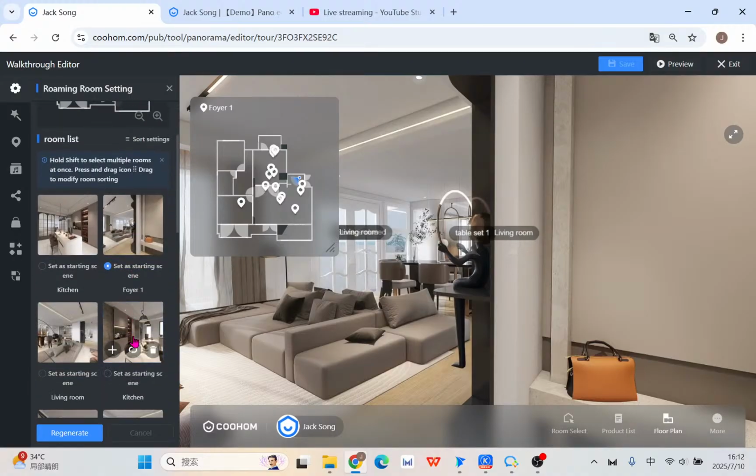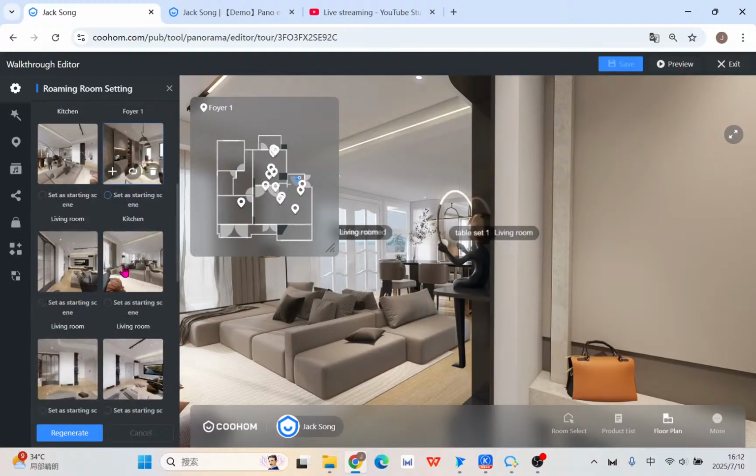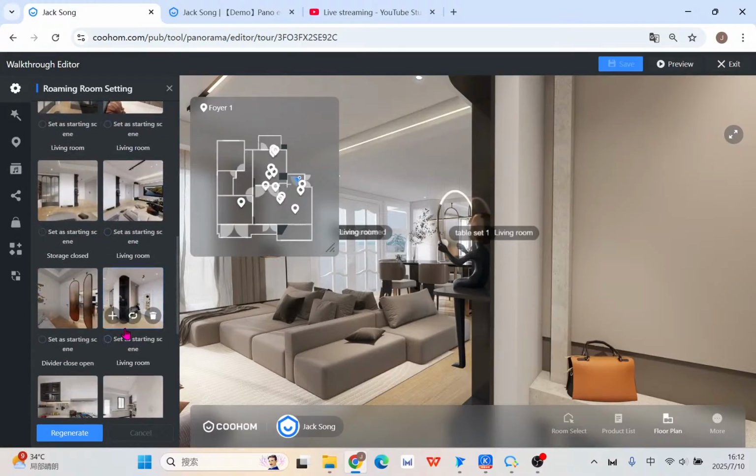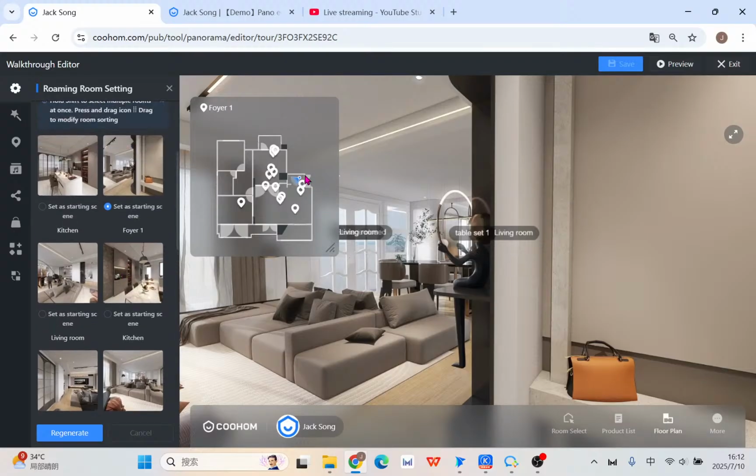Here, the first one is the roaming room setting. The biggest target is to select a proper start point. Some users might just ignore this, and then from the very beginning they might have a very strange starting point. For example, sometimes it starts like this, and some of the clients really don't know where they are, which may cause confusion. So what you need to do is to select the point around the entrance.